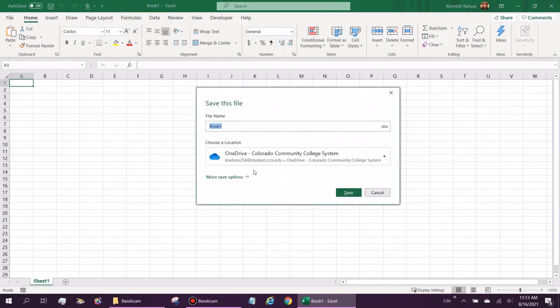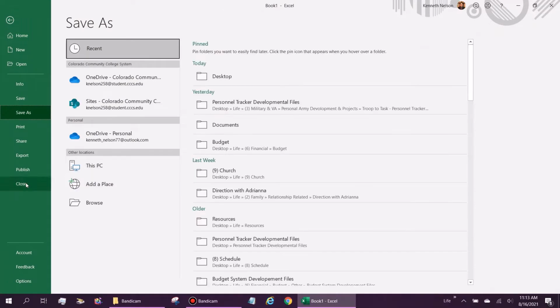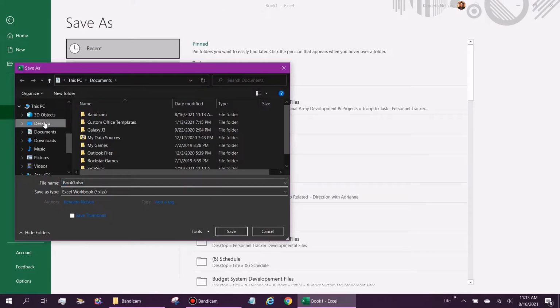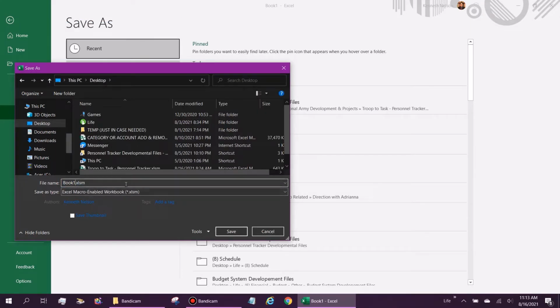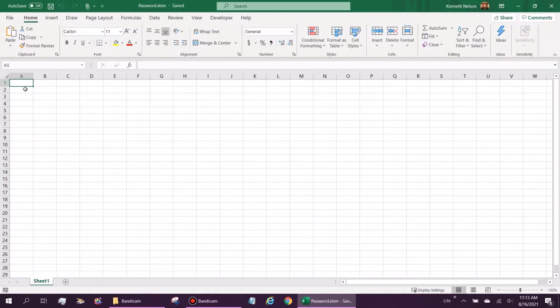Next, we're going to save this, more save options, browse. I'll just throw it on my desktop, and then we need to save it as a macro-enabled workbook since we will be using macros, of course. I'll just call this password. Okay, now we have a saved file to work with.